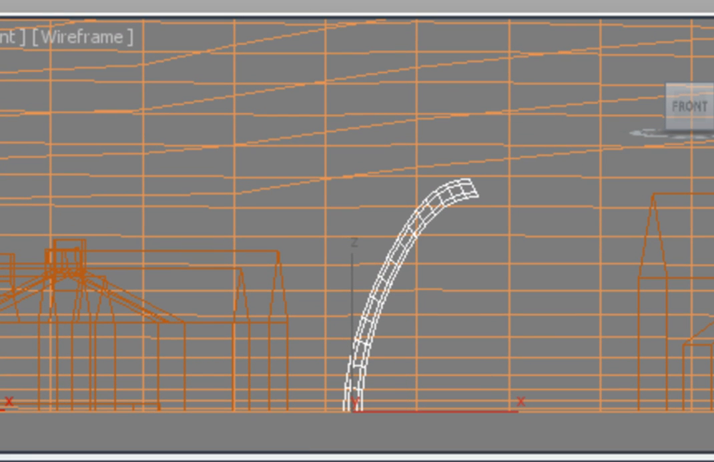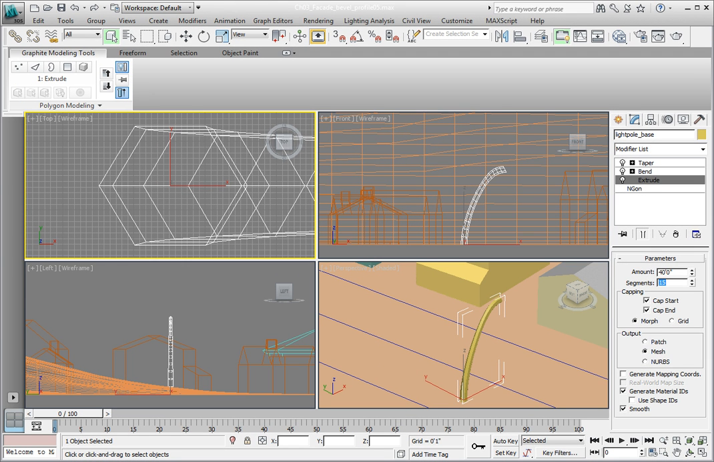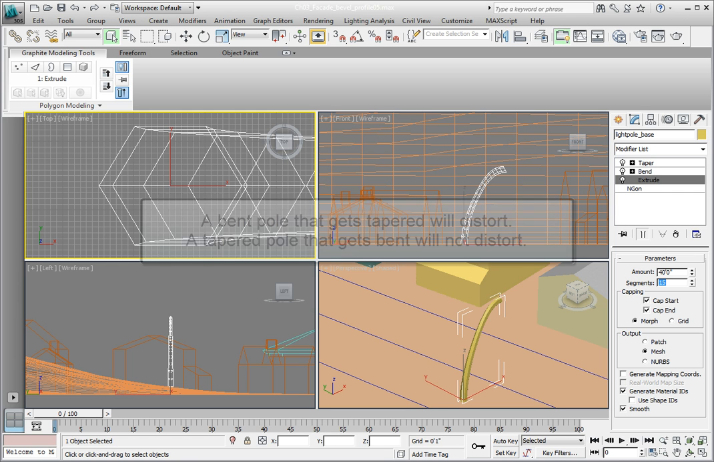But as you notice, the pole is very oddly distorted. Think about what we've done. We've extruded the shape to make a pole. Now we've added segments that allow us to bend it. Then we bent the pole, and then we tapered it. The problem is a bent pole that gets tapered will distort.